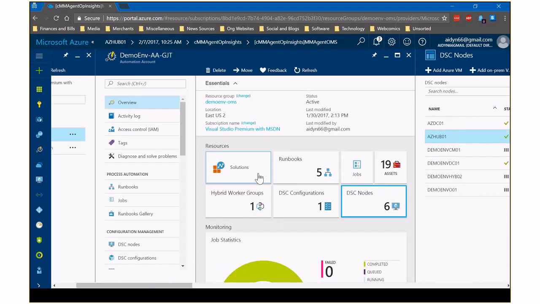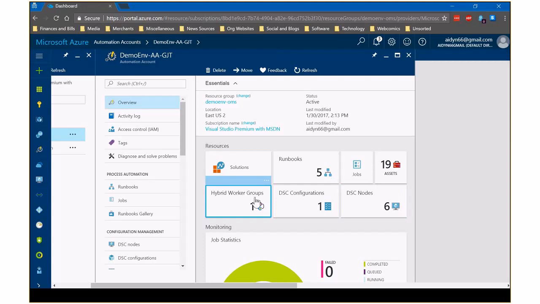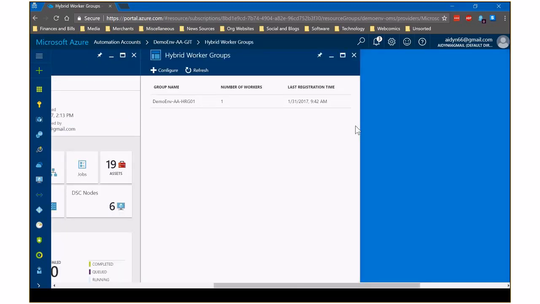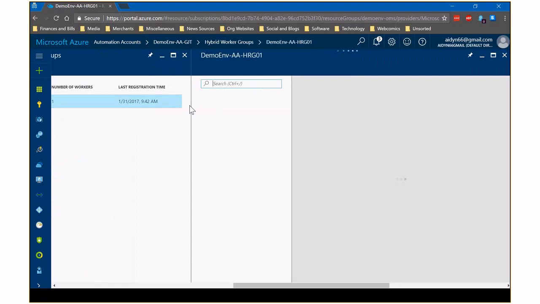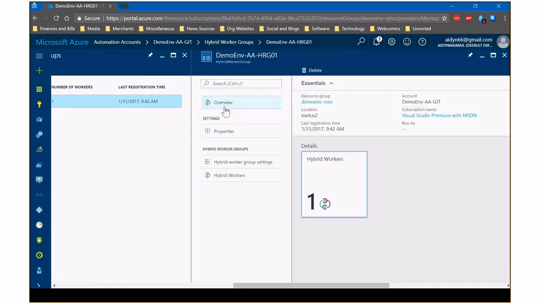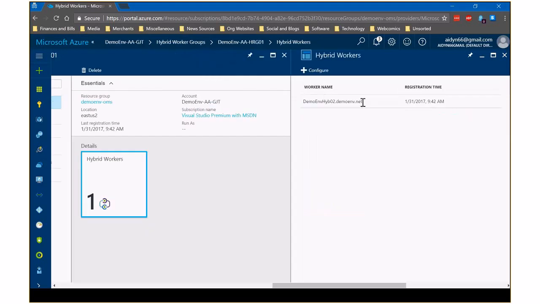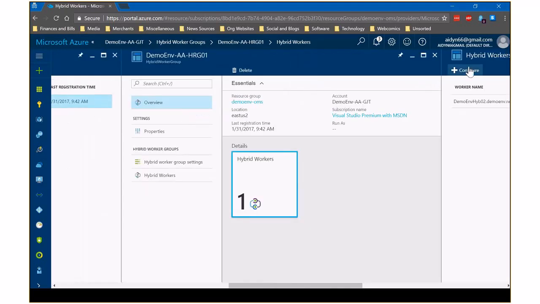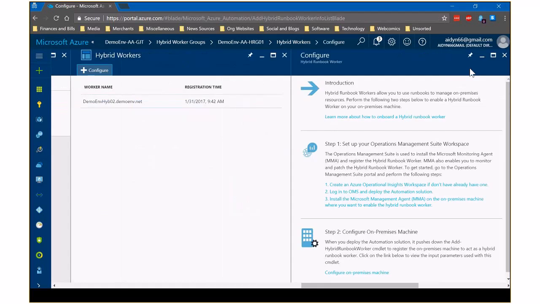So when we build those, the hybrid runbook worker groups I mentioned, we can loop our hybrid workers into groups that we assign tasks to so that they get farmed out across the nodes appropriately. You can see I've got one group out here. It's got one worker in it. And right now, everything is nice and healthy on that server. You can do additional configuration on those.